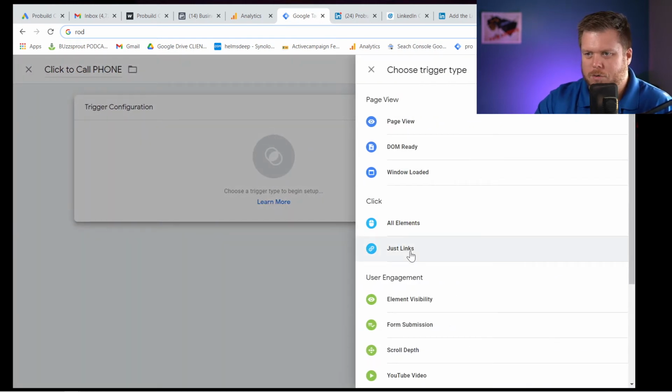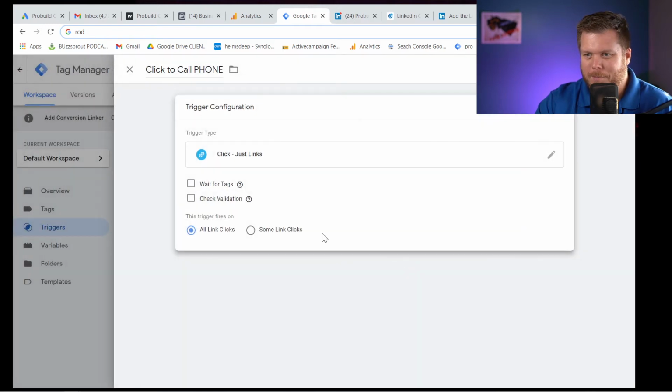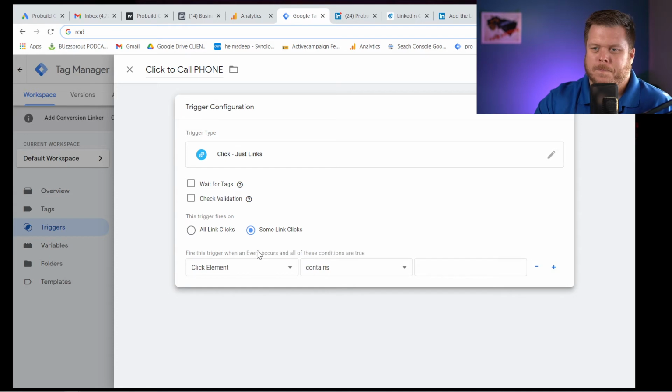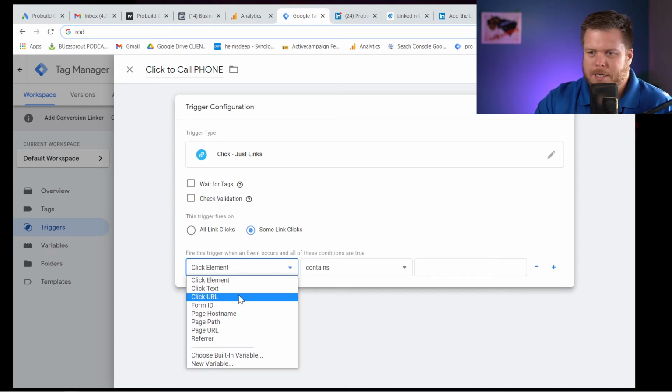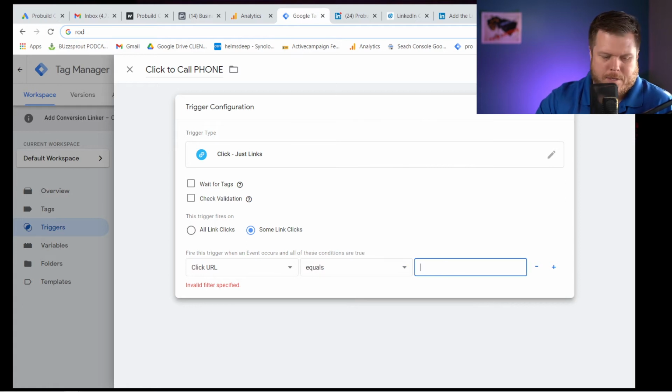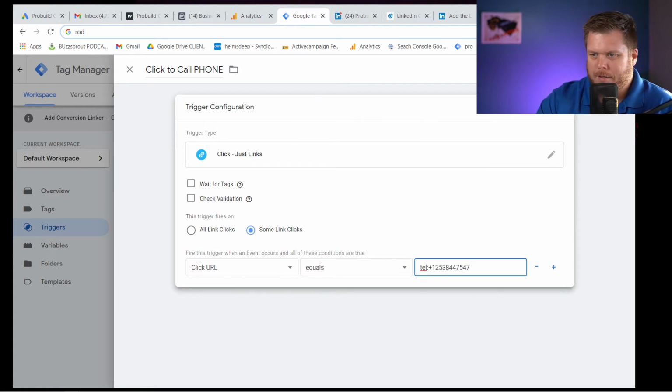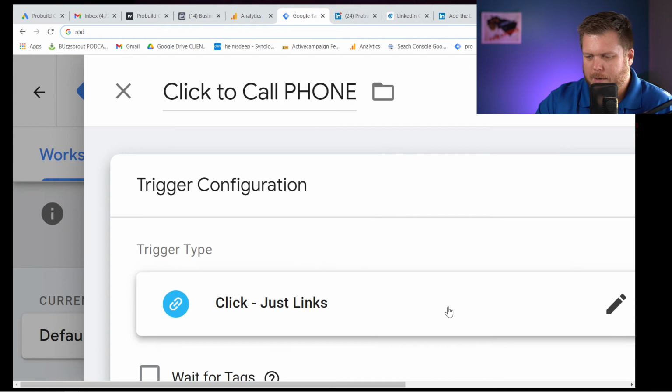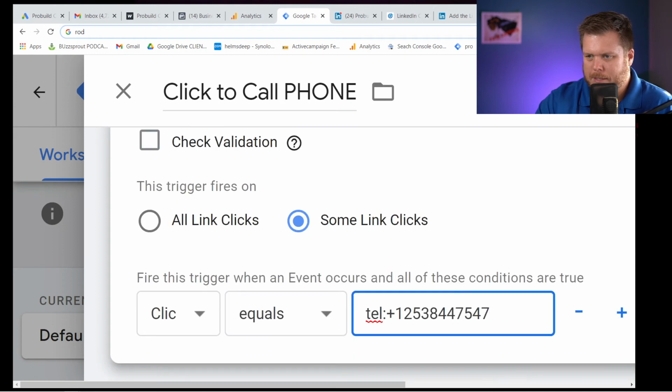And let's go to just links. Okay. We're going to deal in links, grab the link, and I'm going to not all links. That would be dumb. I'm going to say some links. And what I'd like to do here is the click URL equals TEL colon plus plus, maybe you can see how I do this now, TEL colon plus one and phone number.